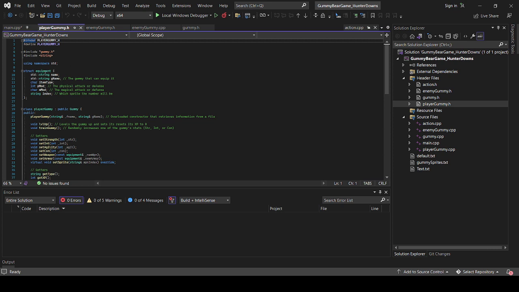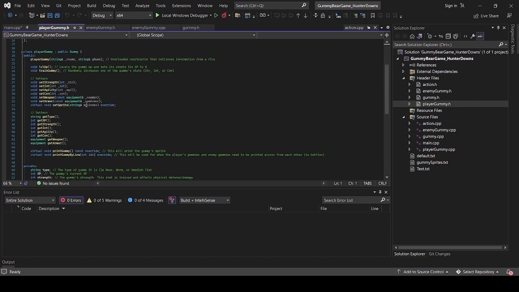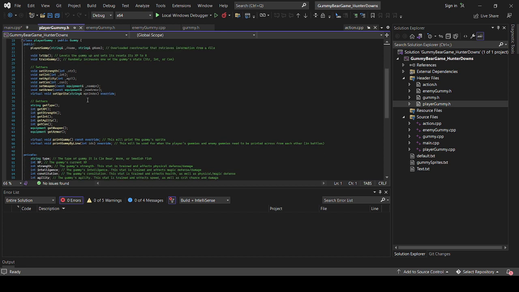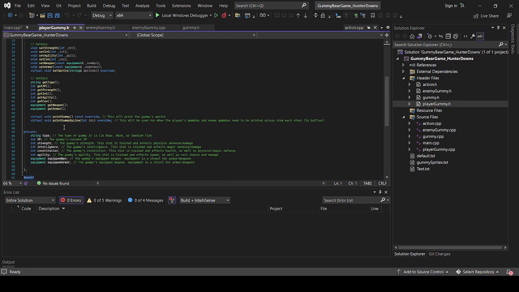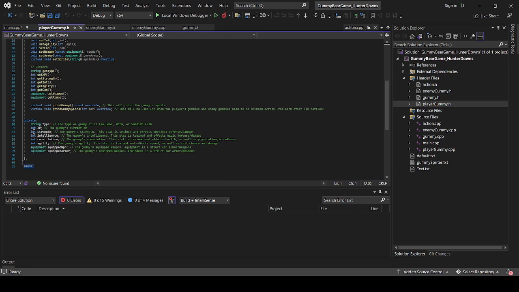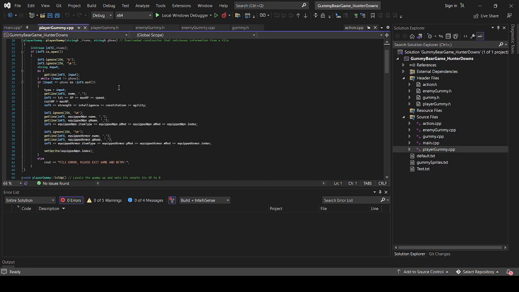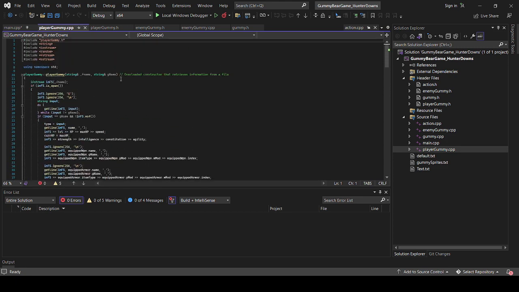Player Gummy, there's the equipment, which is your armors and weapons, and only the players can equip it. Obviously, it has getters and setters, the same print functions. It has type and experience, the equipment, and also strength, intelligence, constitution, and agility, which will increase specific stats. And then the implementation of those functions.